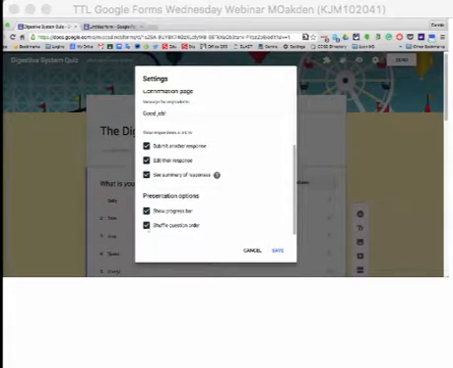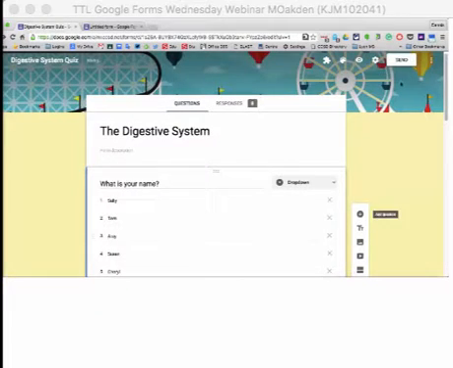There is a way around that. You can create separate pages within your form, like Kathy was talking about, that have the video and the questions that go with them on a separate page, and then it will only shuffle within that page. Once I've got all my settings set, I go ahead and click Save, and it will remember those settings.